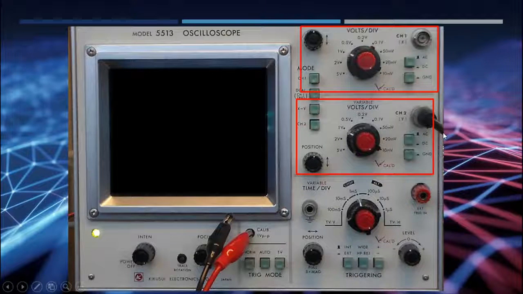We also have a time per division section and a time per division knob shown in this section. And we also have a position knob which will move our signal horizontally.